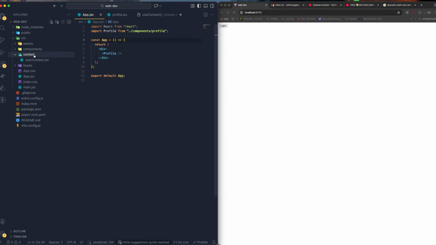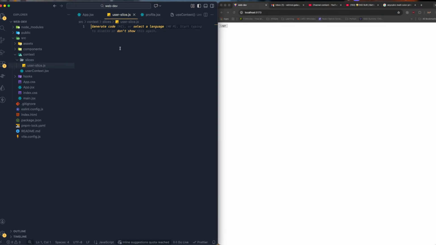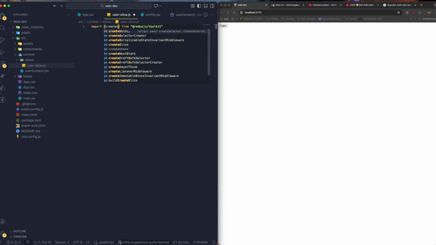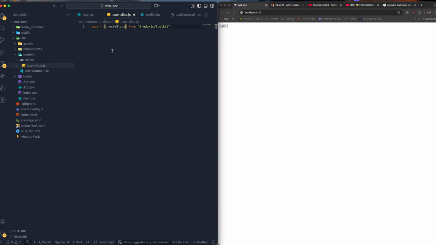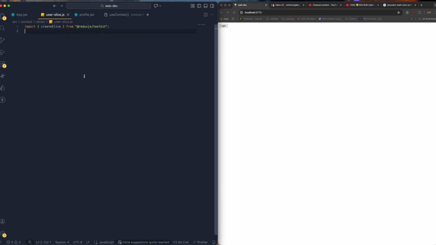Here inside the context, I'm going to create a new folder called slices. Inside this slices folder, I'm going to create a new file called userSlice.js. Here I'm going to import a package from @reduxjs/toolkit. From there, I'm going to bring this createSlice function.